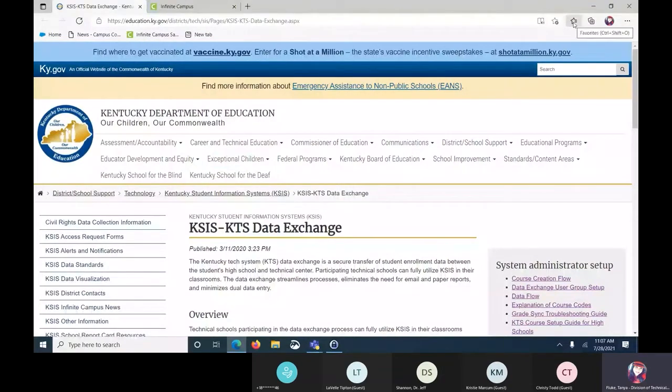And from here you can bookmark it, save it to your favorites, whatever you need to do to be able to get back to this page quickly, because this page has a lot of great information concerning the KTS data exchange, and you're going to need it, especially if you're brand new and you're just starting to learn how to set things up properly.